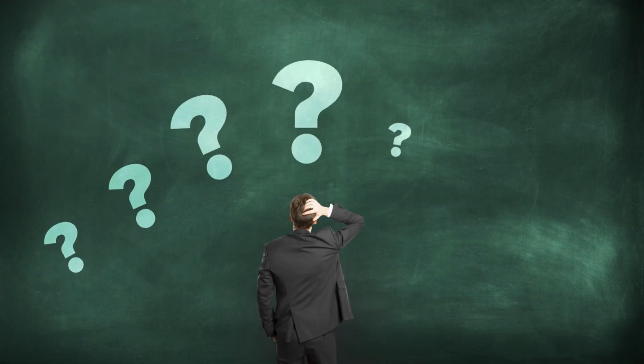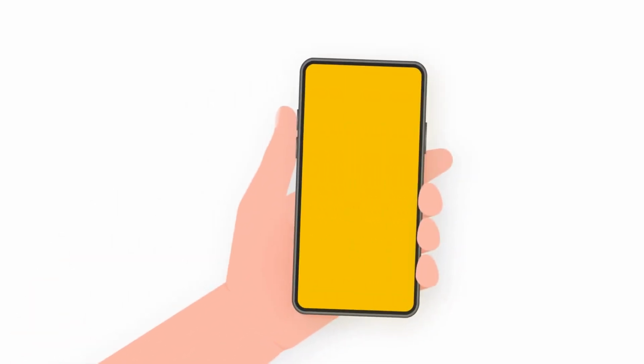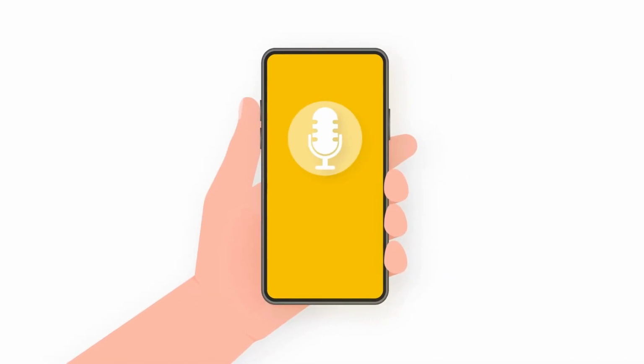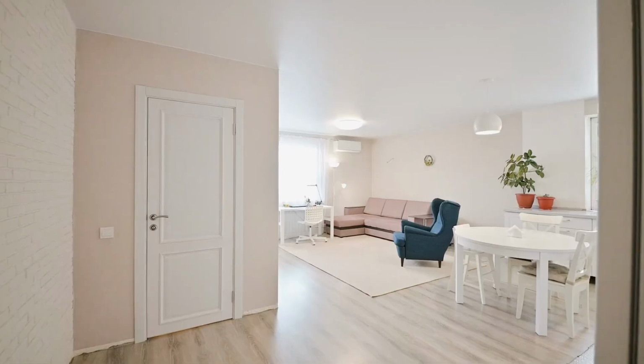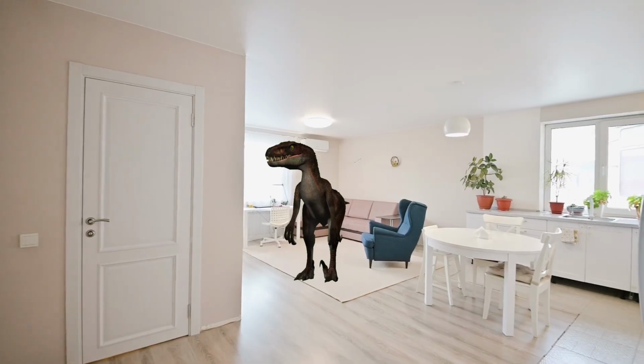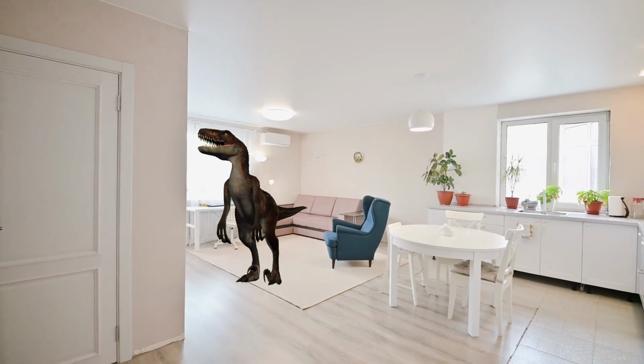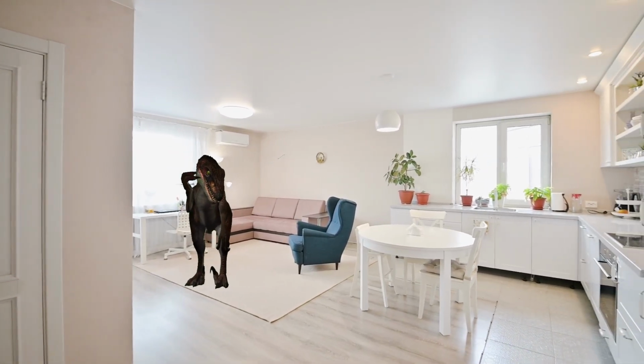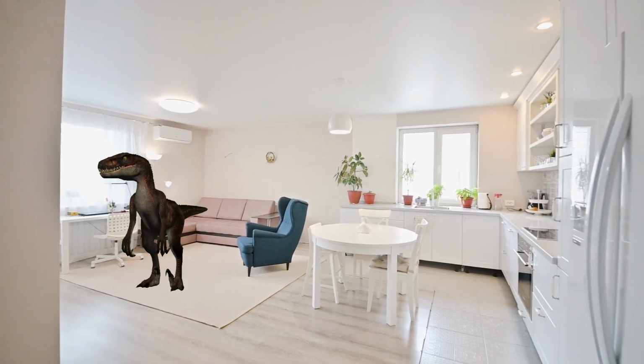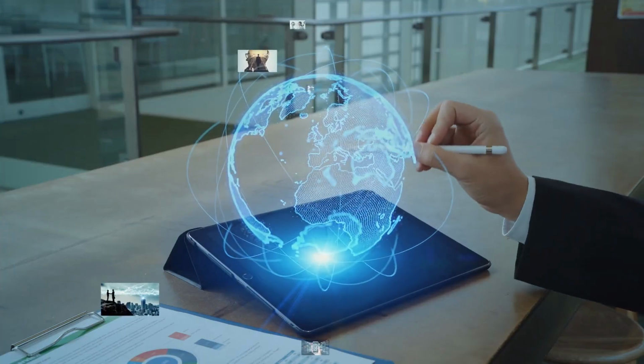Now you might be wondering, how does my phone even know where to place those objects? Well, your phone uses its camera along with different sensors. It detects flat surfaces like floors or tables. It understands the environment around you. Then it places the virtual object in that position. As you move your phone, the object stays in the same place, making it feel real. That is why AR feels so magical.